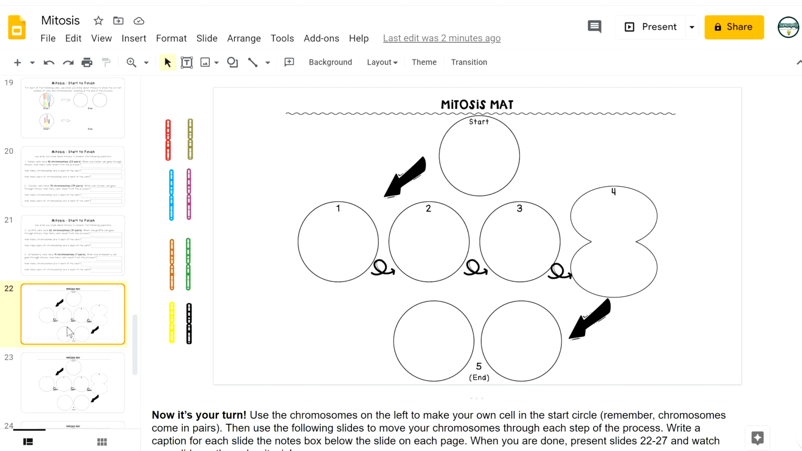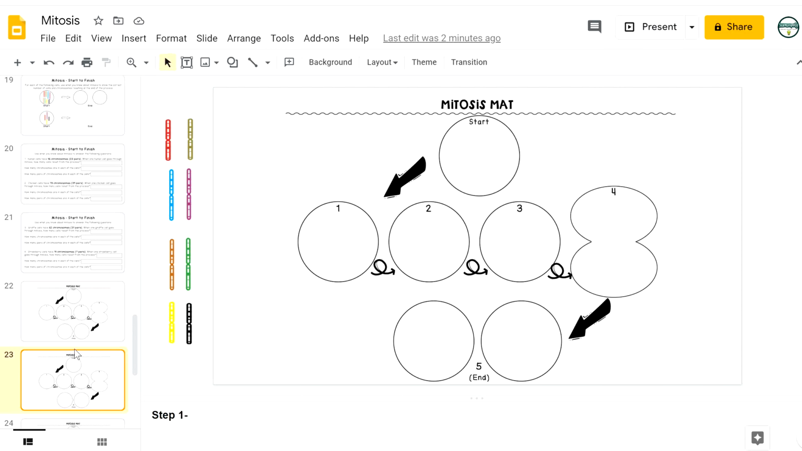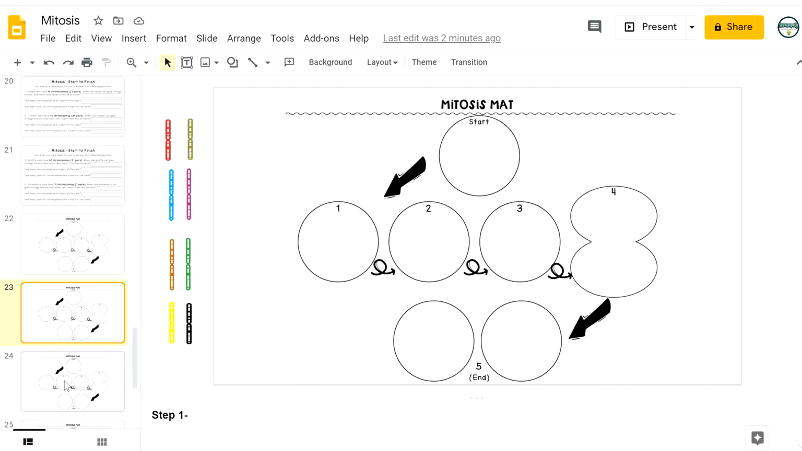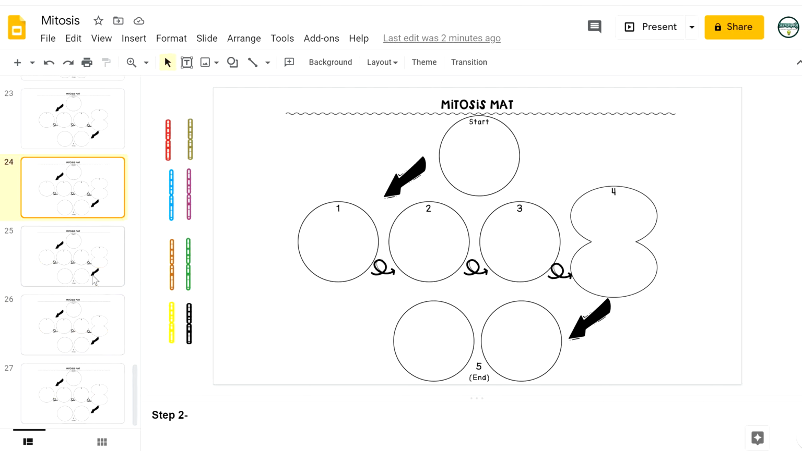And then finally, the last little activity, this is an opportunity for them to set it up completely on their own. So they can use the chromosomes that they have on the side here. They can create any kind of starting cell they want, whether it has 2 to 8 chromosomes. And then they're going to take that cell through the process of mitosis one slide at a time. On each slide, you'll notice there's a place at the bottom for them to write in the step. And so they'll just take it through.